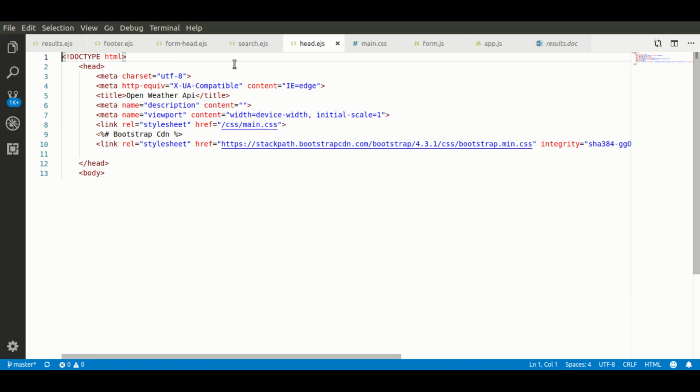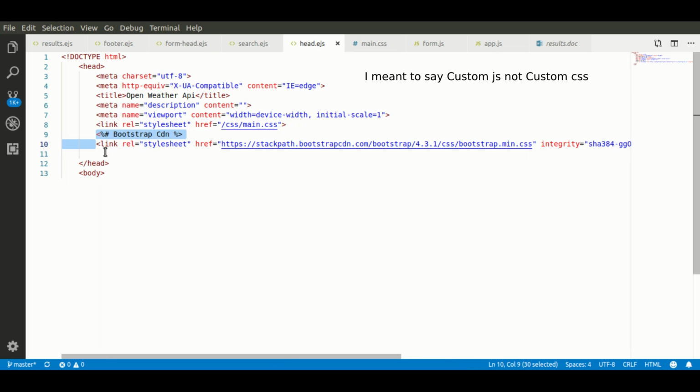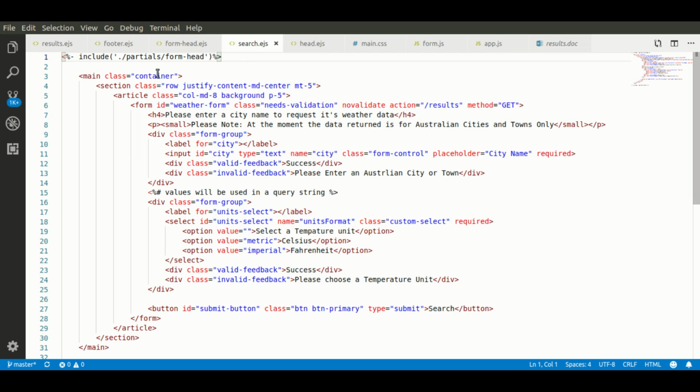Where is it? The main. There's just the bootstrap link, but there's no actual custom CSS link because we don't need that. We're not going to use the custom CSS for the results page or template. So here you can see we just basically added the partials, the footer and the header, and then we just grab the values from here and use them to serve to our results page, or render our results page.